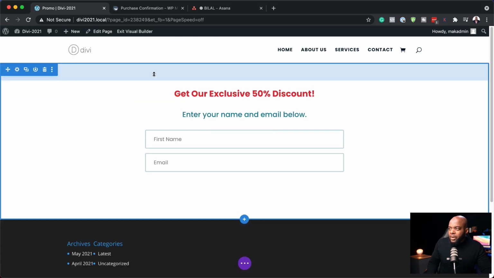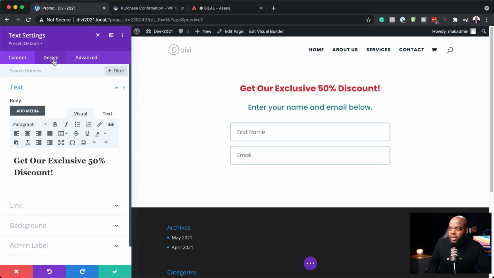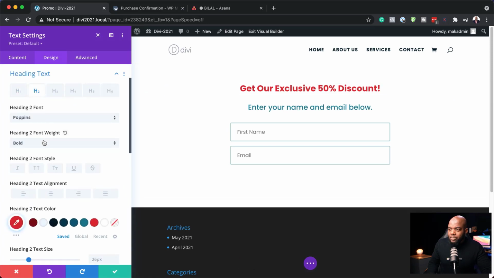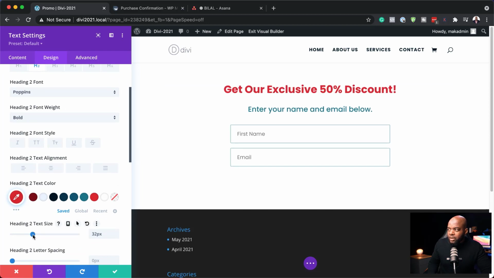Okay, great. So what I'm going to do now is just a few customizations here. So I'm going to go back into my main title here and change the size. So I know this is heading 2, so I'm going to make sure I've got heading 2 selected. Let's make this nice and big. There we go. And now we can save changes.